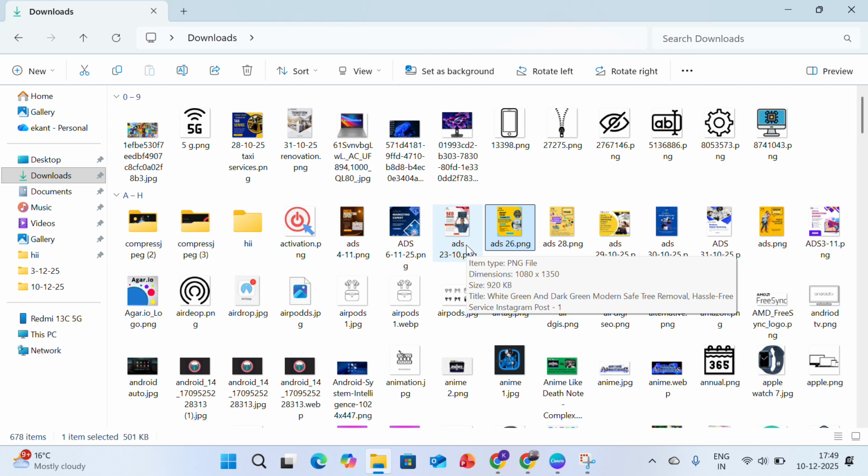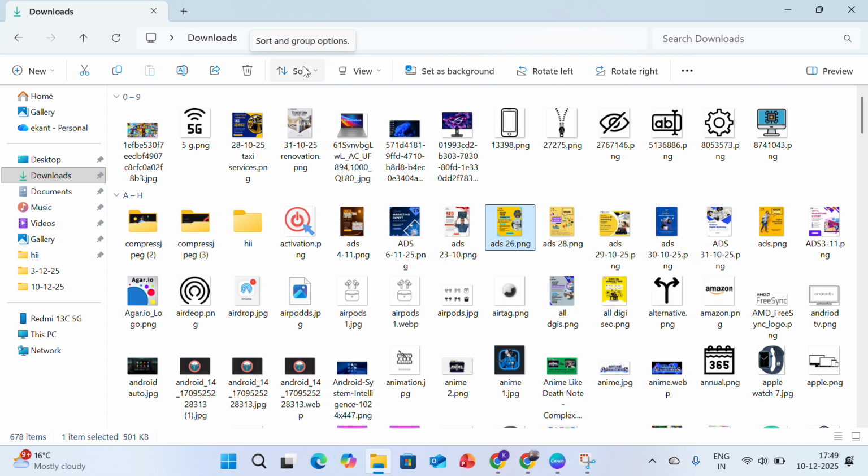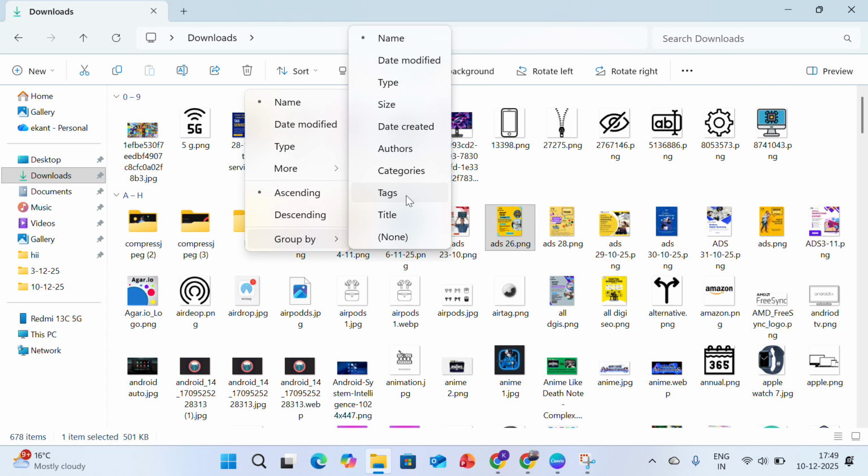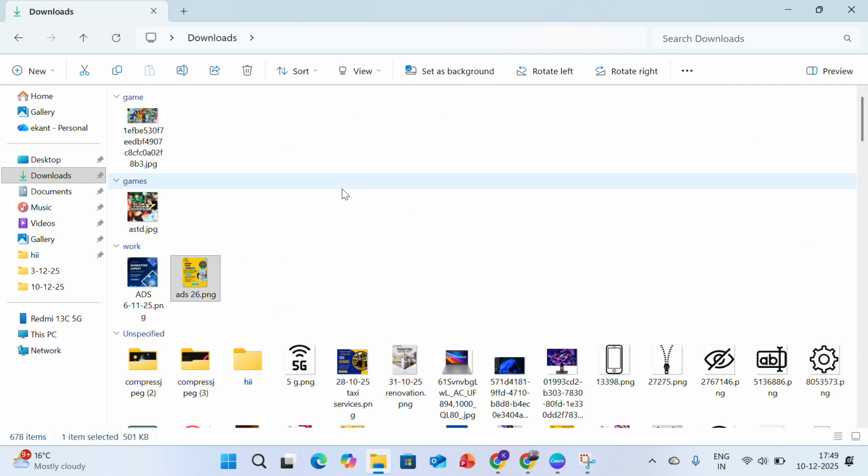Now open the details tab. Organize files by group. Click on sort, then you see group. Here you will see tags like this. This is for games. This is for work. These are unspecified.